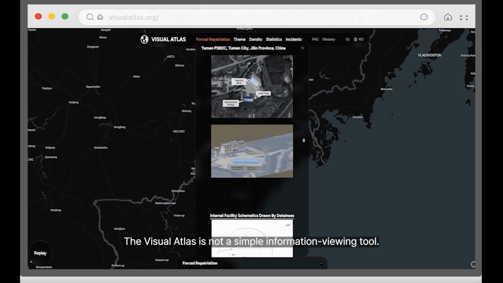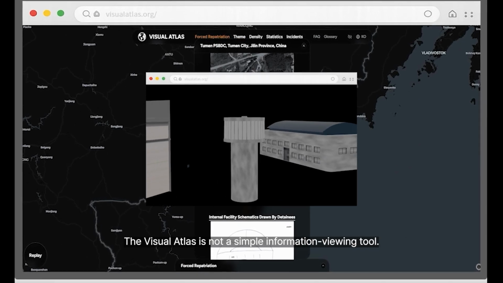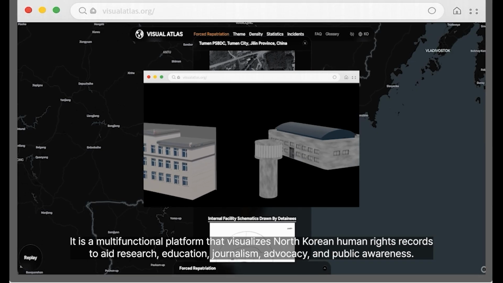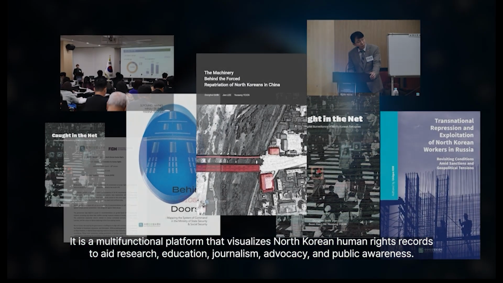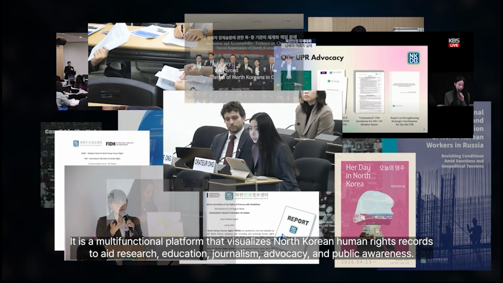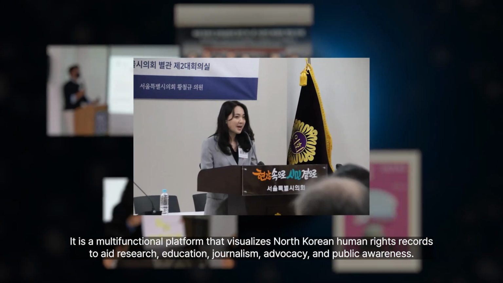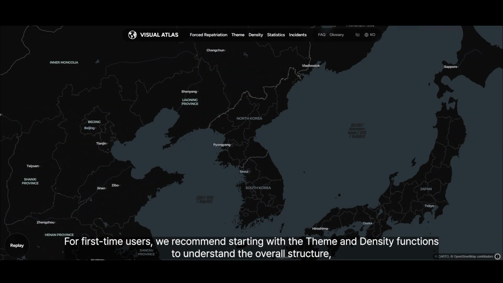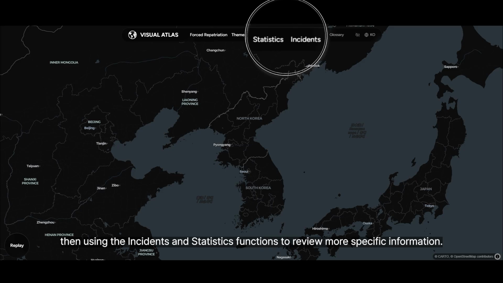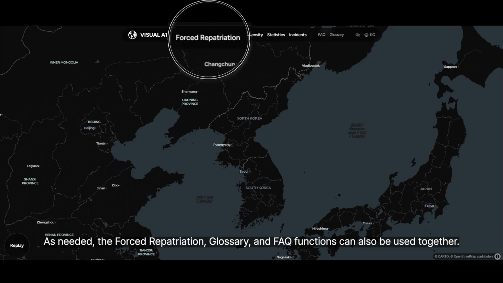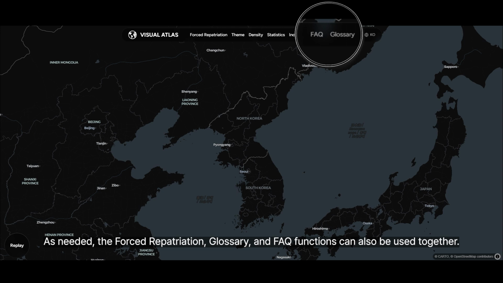The Visual Atlas is not a simple information viewing tool. It is a multifunctional platform that visualizes North Korean human rights records to aid research, education, journalism, advocacy, and public awareness. For first-time users, we recommend starting with the theme and density functions to understand the overall structure, then using the incidents and statistics functions to review more specific information. As needed, the forced repatriation, glossary, and FAQ functions can also be used together.